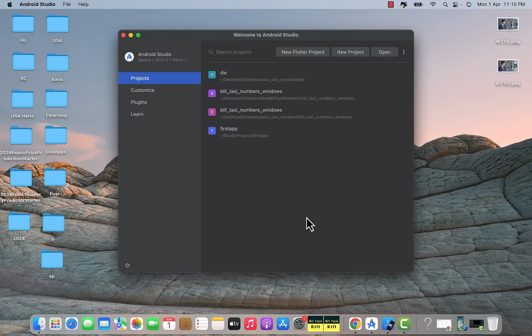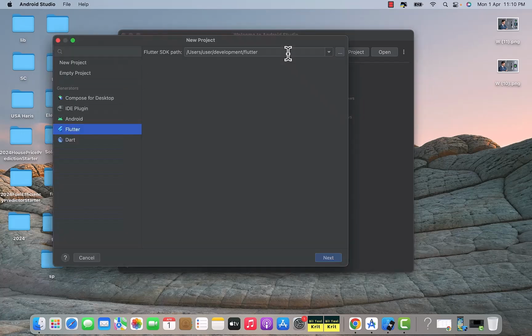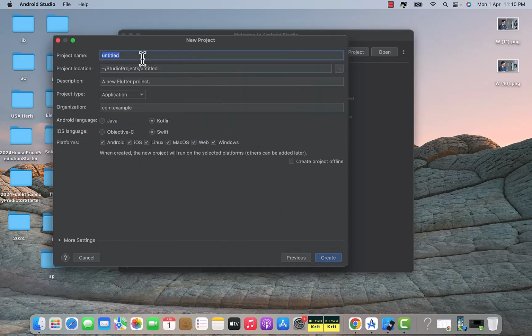So now let's start by creating a new Flutter project. Open your Android Studio and click on this new Flutter project button. After that, make sure that Flutter is selected here, then click next. Here you need to assign a name to your application. I will name it image picker. After that, you can select the project location here, and then you can add a description if you want to. And after that, you can select the platforms for which you want to build this application.